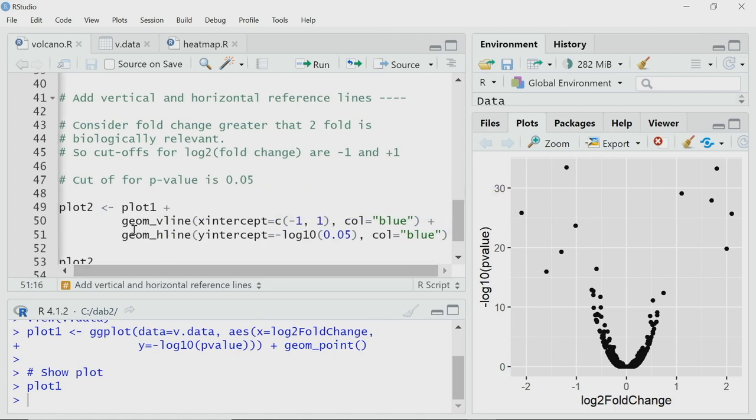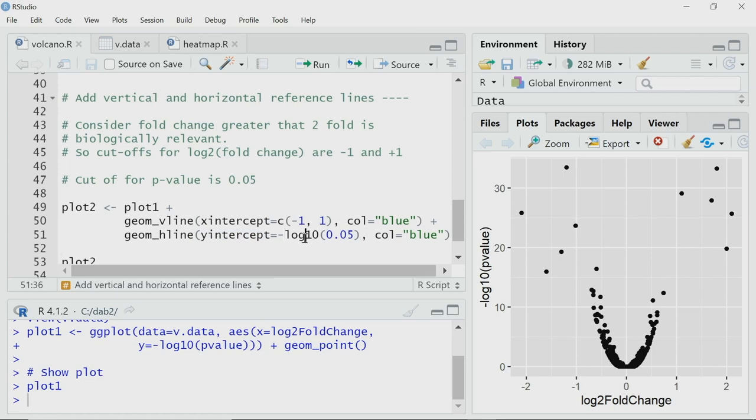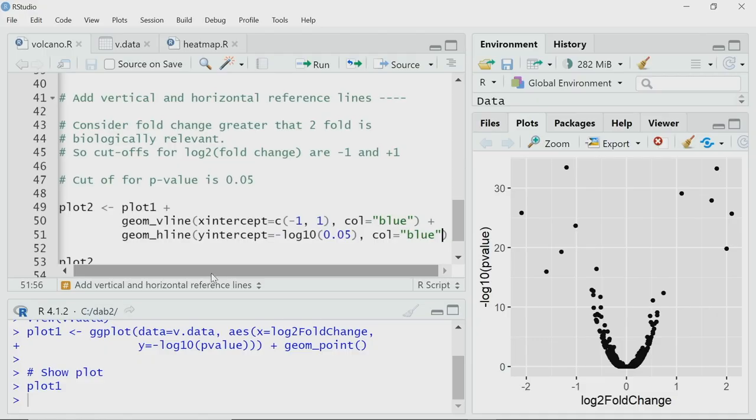I will add the vertical line and the horizontal line. What will be the vertical line? I am calling the function geom_vline, and then I am saying, okay, draw a vertical line having intercept at minus 1 and plus 1, and the color of that vertical line should be blue. Not just that, I am putting another plus sign to represent that I want to put another argument here. I want to draw a horizontal line. For that I am calling geom_hline, and then I am saying the y intercept for that should be minus log10 of 0.05. So my cutoff of p value is 0.05, and I want the color of the line to also be blue, and I will plot that.